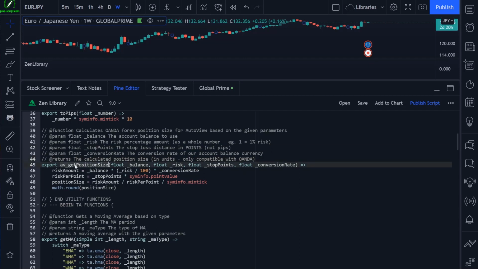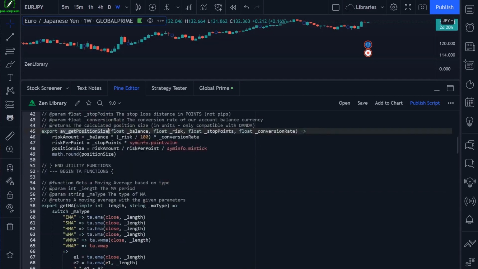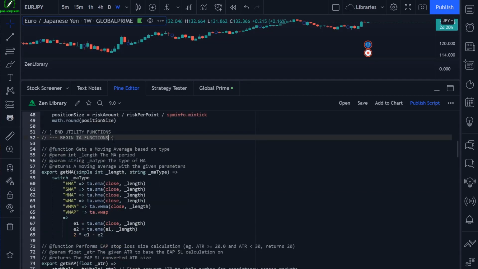I put it in this library because I try to automate all of my scripts that detect profitable signals. And this just makes it a little bit easier to do that without having to copy this code into every script that I write.